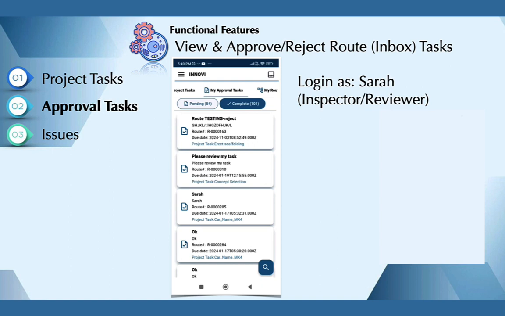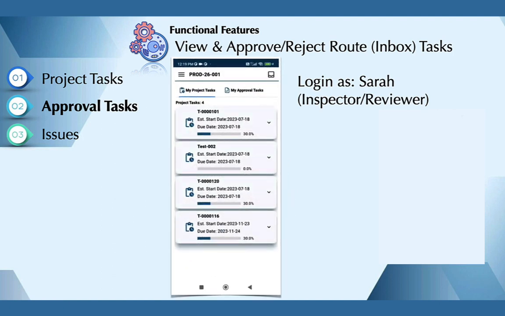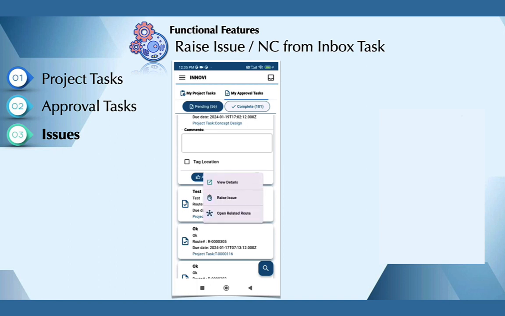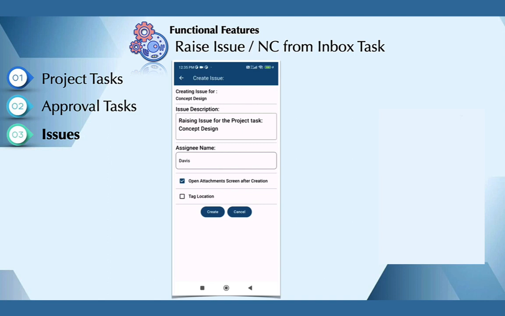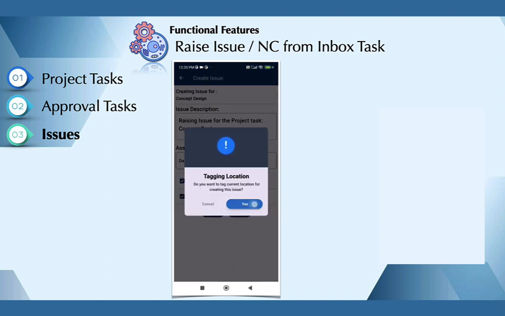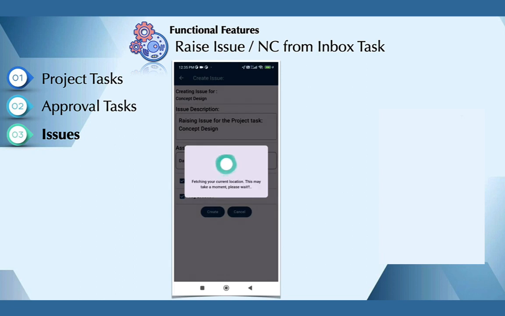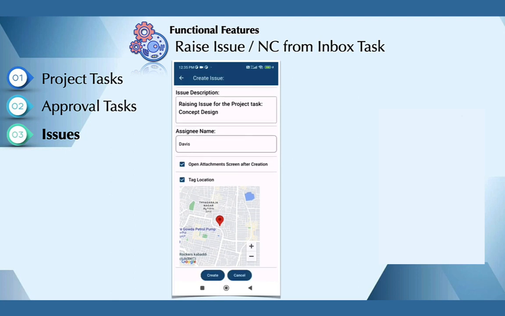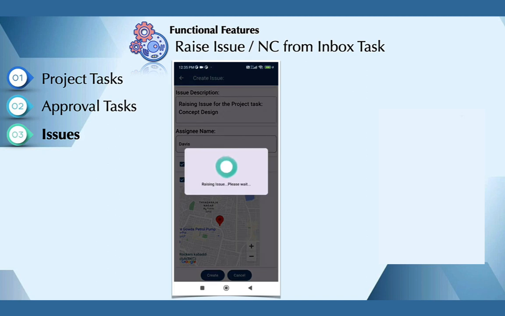In the next use case, we can see how she can raise a non-conformance or an issue from the approval task. So here I'm again showing the same user. So she can click on the approval task and then click on more button, and there is a button called raise issue. So when she goes and raises the issue, the issue description is automatically added, and she can also tag a location of that issue. So where exactly that location the issue has happened, and the pinpoint to that location, that will be updated in the issue description.